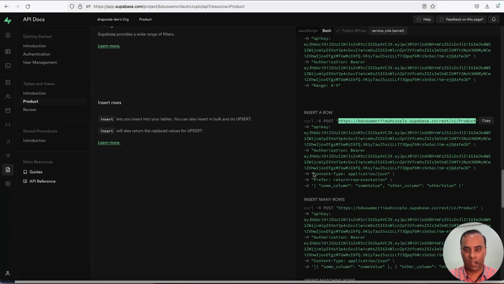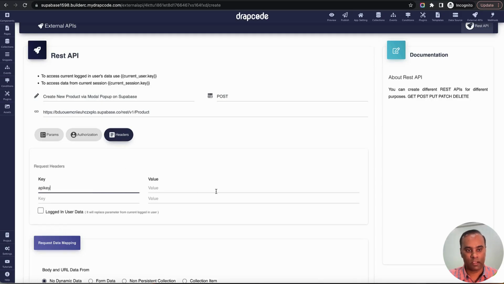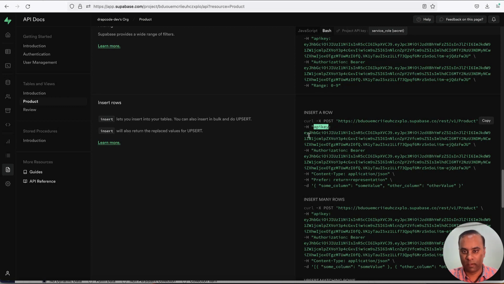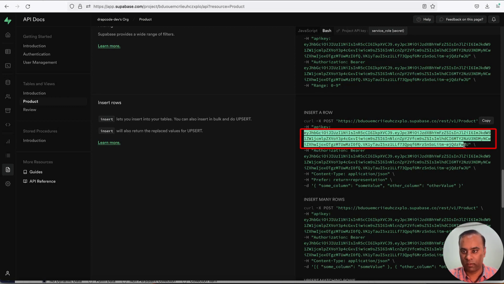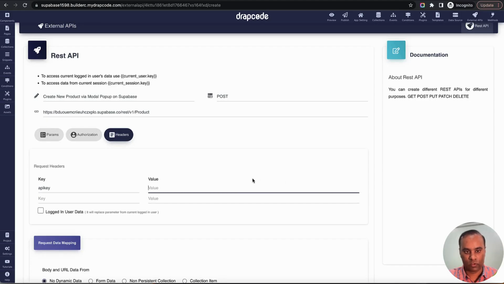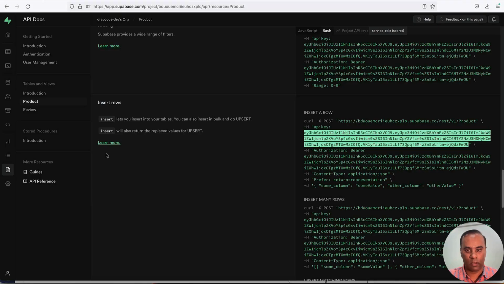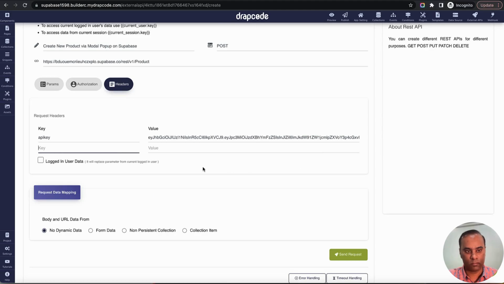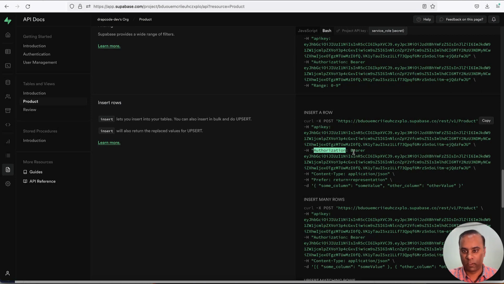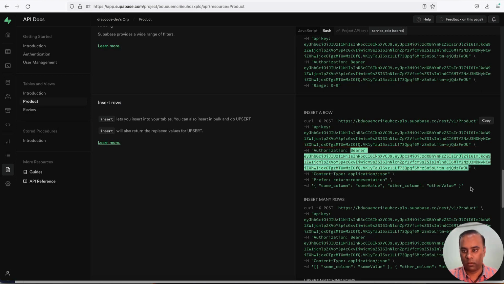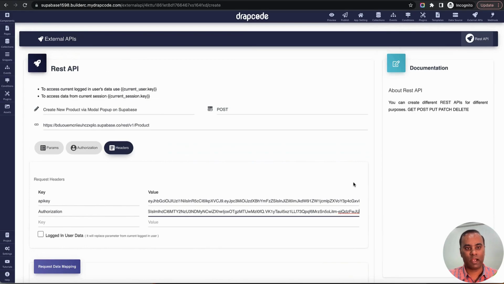Now let's set the header. The header is asking for the API key. This is the API key of my project, which you are seeing here pre-filled. When you have your own project, you will definitely have a different API key, so you can use that. Another is authorization, with the value Bearer and the token. So the header is complete.